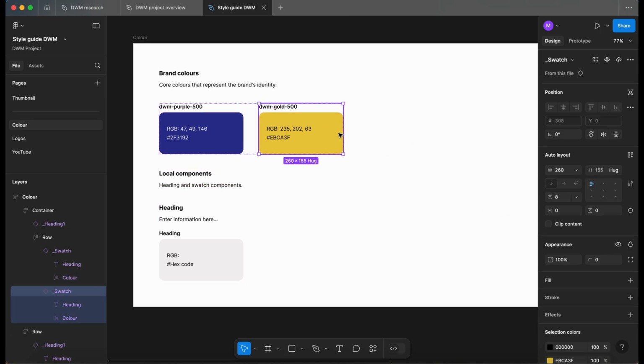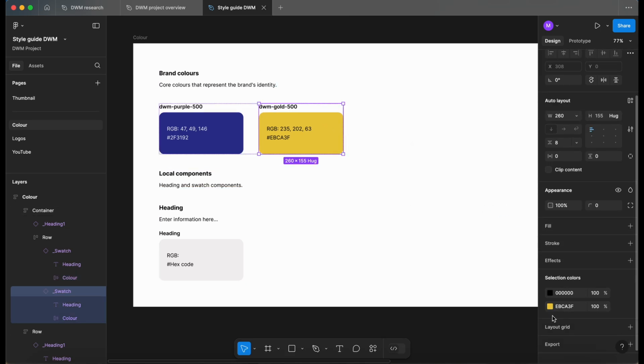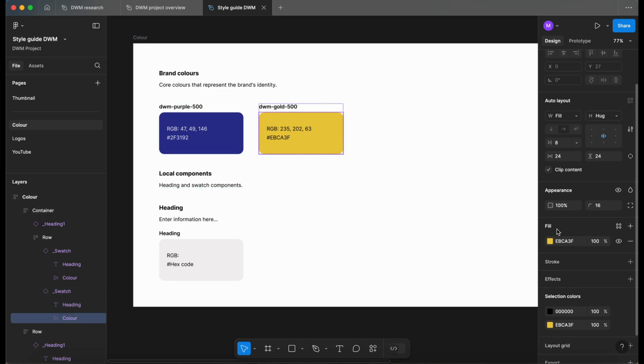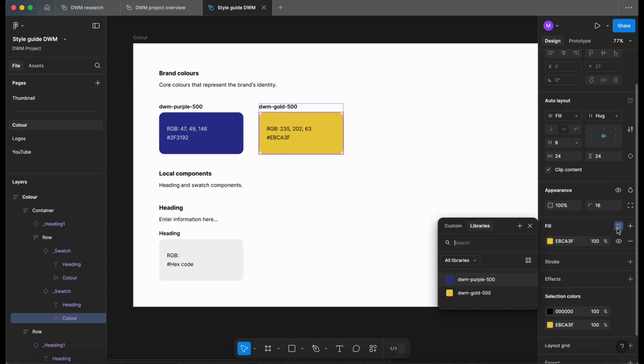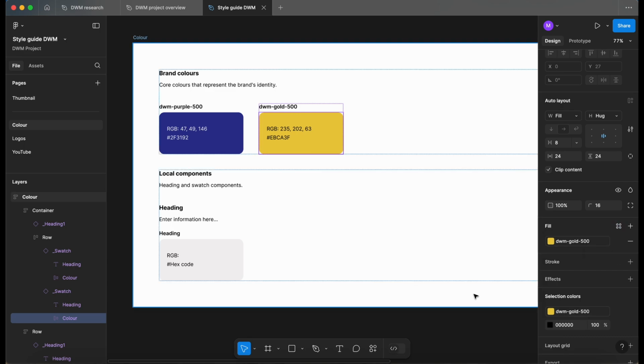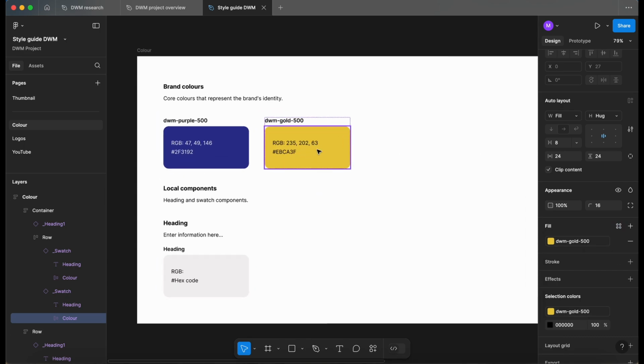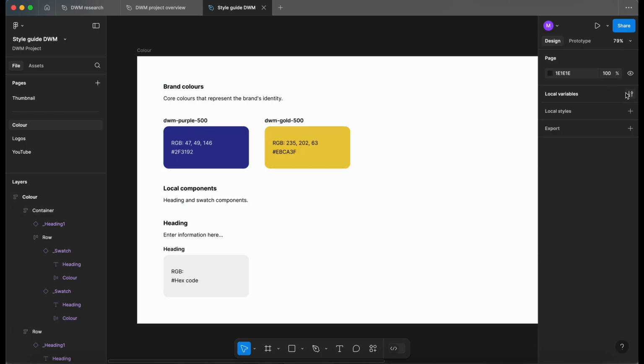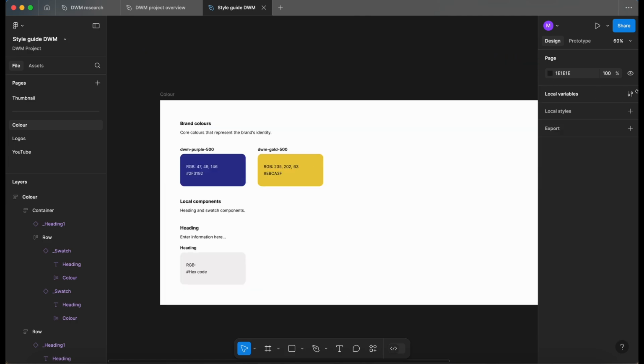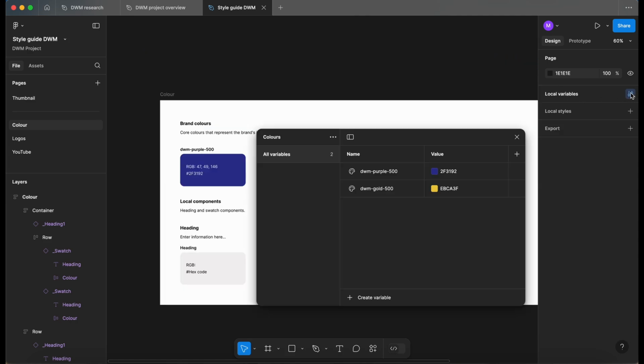It's just going to click here, and you can click down at this level, or you can just double click until you reach the swatch color level in the layers. Going to click on fill, click on the 4 dots again, and then apply the gold 500. So now we've got these two swatches using our variables that we've set up. And again, if you want to see the variables, go click off the frame, go to local variables, click on this little icon here to open the variables, and there we go.